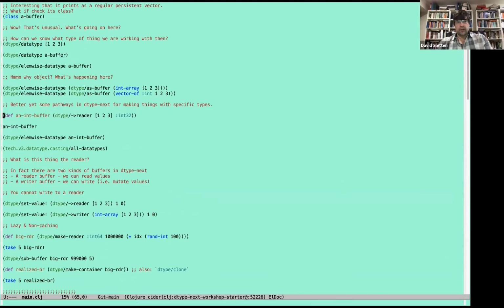So we've sort of informally looked at the readers here. Let's look at that a little more closely. The reader and writer are the two main subtypes of buffer. As you might expect, a reader is an immutable structure, which is probably something that most Clojure programmers are comfortable with.